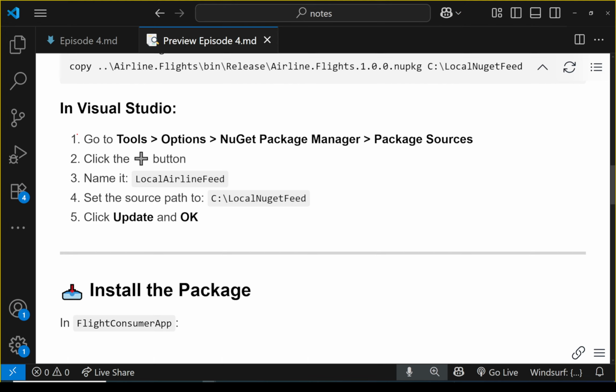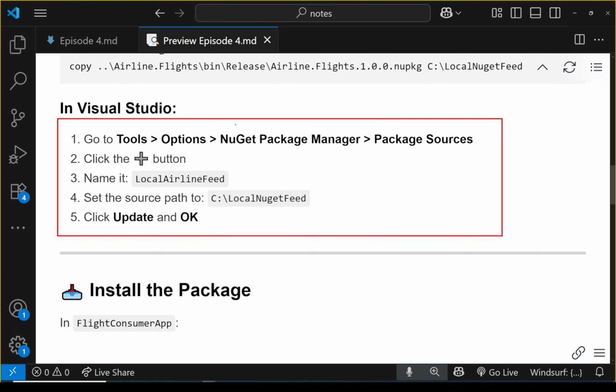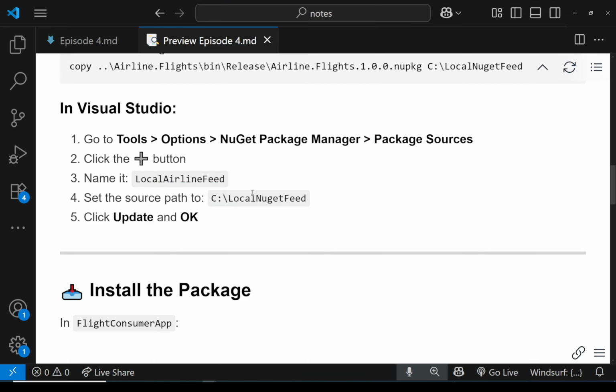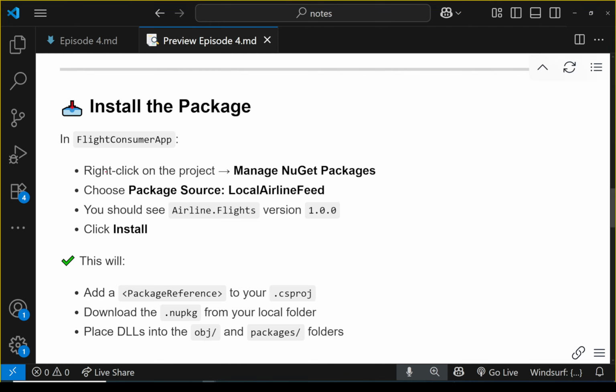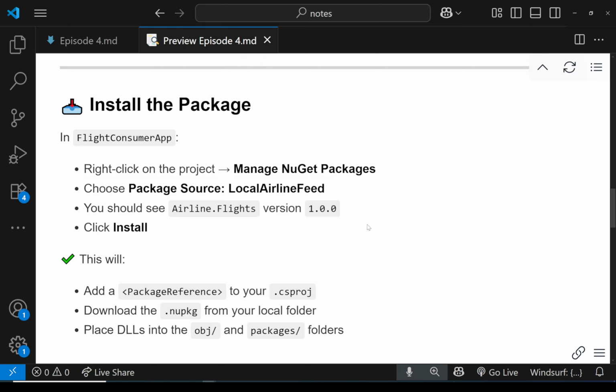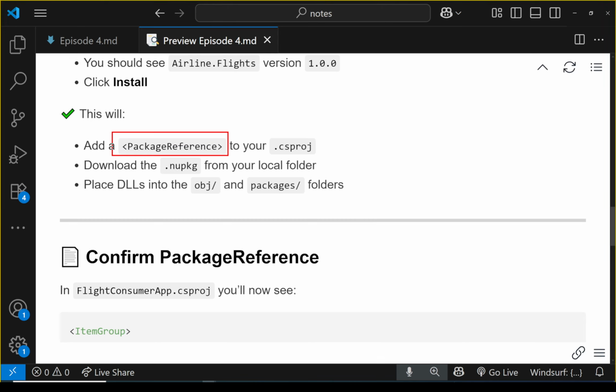So if you haven't done this from episode number 3, go ahead and do it now. And then you can use Visual Studio and the Nuget package manager in the tools options window to create your package source. Add a package source based on the folder that you have created. This is going to be your local feed. Again, this is something that I have already done. If you haven't done it, just go ahead and do it. And then you can install the package. There are, again, different ways. You can right click on your project and then choose your local feed and then go ahead and install that package. Again, this will add a package reference node to your CSproj file.